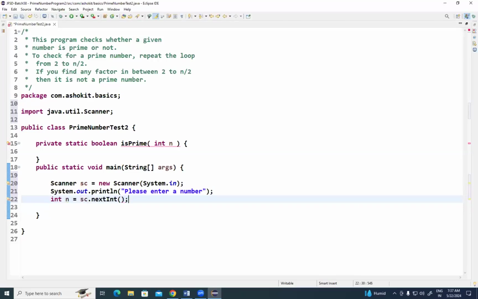Suppose my variable name is num. Observe here, guys. The variable name is num. Here the input parameter name is n. Don't confuse them now.